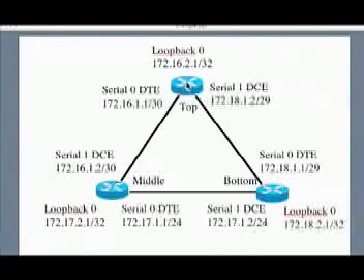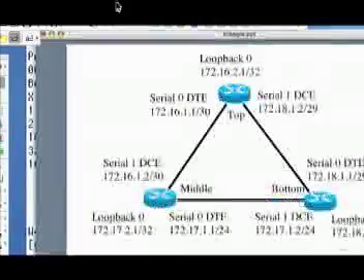Then I've assigned address space for each of my serial interfaces. I've mixed that up a little bit. I have a /30 on this link, a /29 on this link, a /24 on this link. I've also configured loopback interfaces on the routers and assigned them /32s. Let's go ahead and start our configuration.